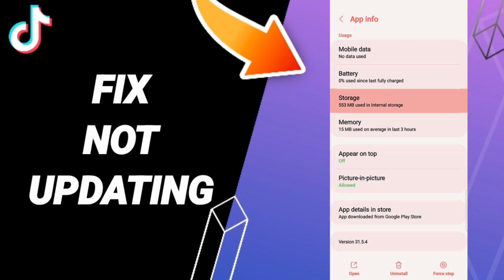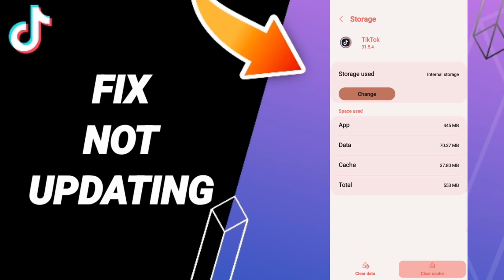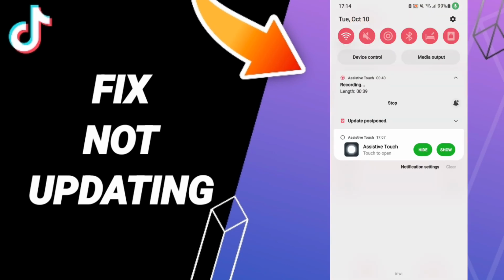Then we'll click storage. Here we click clear cache. We will also find clear data here. Don't click it because that can cause errors or problems in your app. In the end, you can turn off your phone. You will wait a moment and then turn your phone on again to fix the problem you have on TikTok.